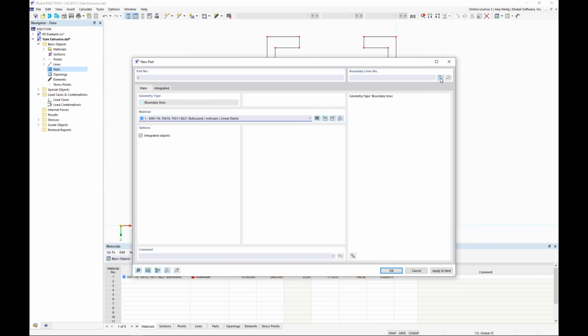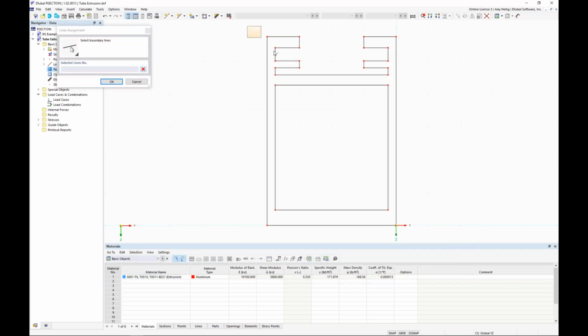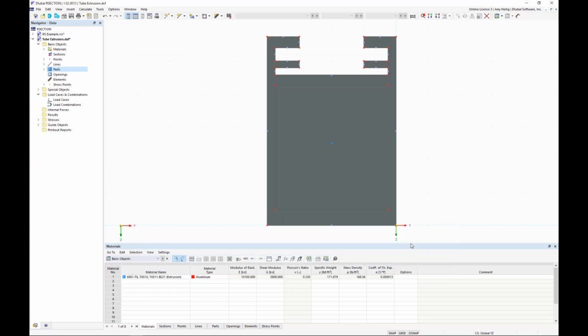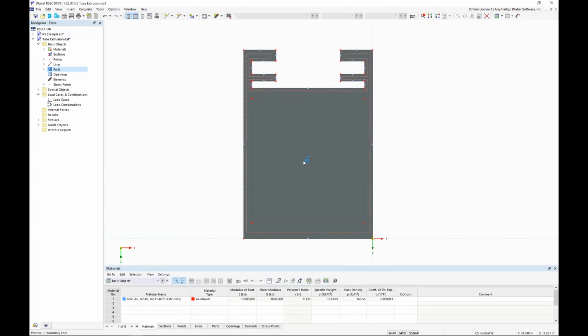And up in the upper right, I want to use my arrow to highlight over all of the boundary lines. Now I'm going to hold down my shift key to deselect the elements in the interior here. So when I click OK, what we'll see is our part generated. But of course, we need to add in that opening in the center.